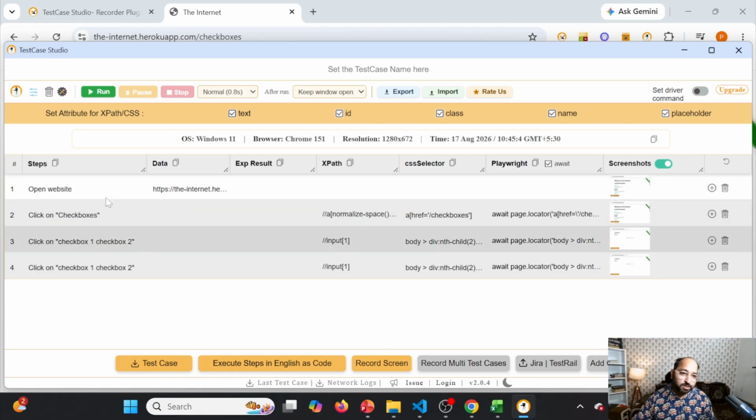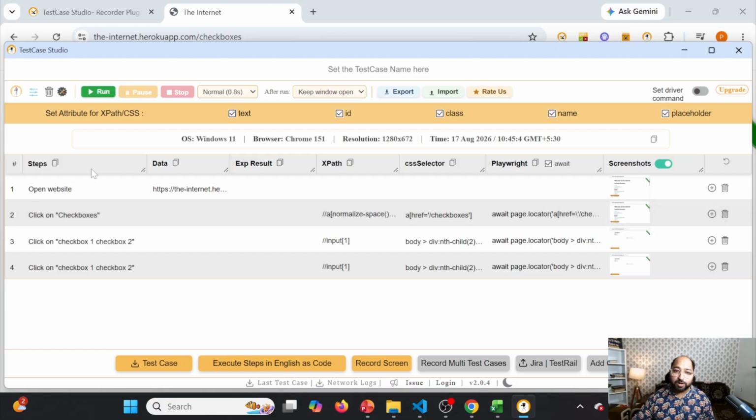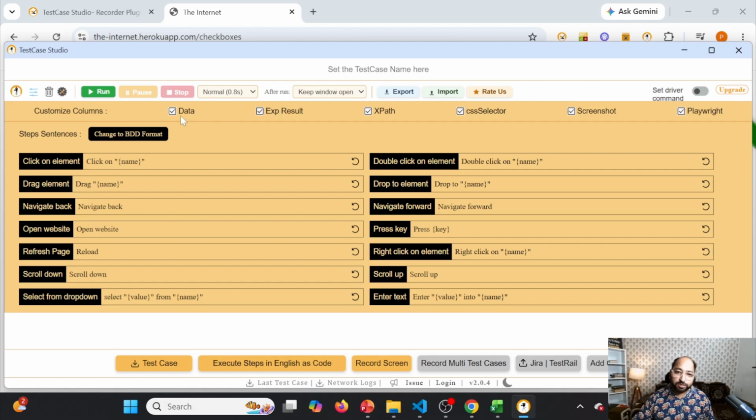Now we can customize these steps as well. For example, we are not interested in expected result or data. So we can simply go here and uncheck these options, right? If I uncheck this data, the data column won't be available anymore. We can change the format as well. For example, for clicking on an element, this is the text, right? If you want to change it, click on this name, right? Drag to this. This way, I can make these modifications, and next time when I record, I'll see this text instead of the previous text.